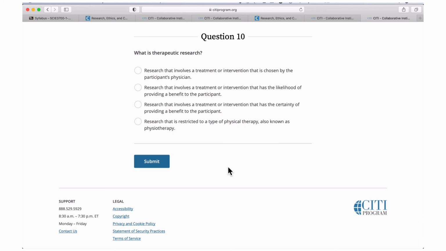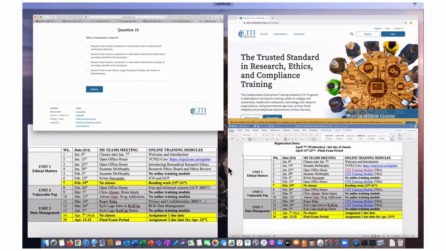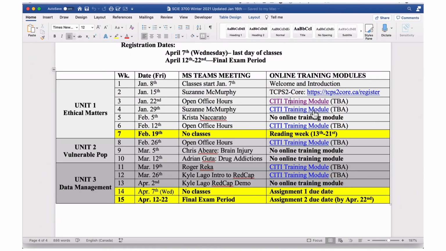Okay, so that's how you take your modules and your quizzes for the CITI training program. Again, looking at the syllabus, we have a CITI training module I've recommended you do this week and one next week. The week that Kristen Nacarado comes, you'll not have to do any, but you can work on the CITI training module the week following her visit.